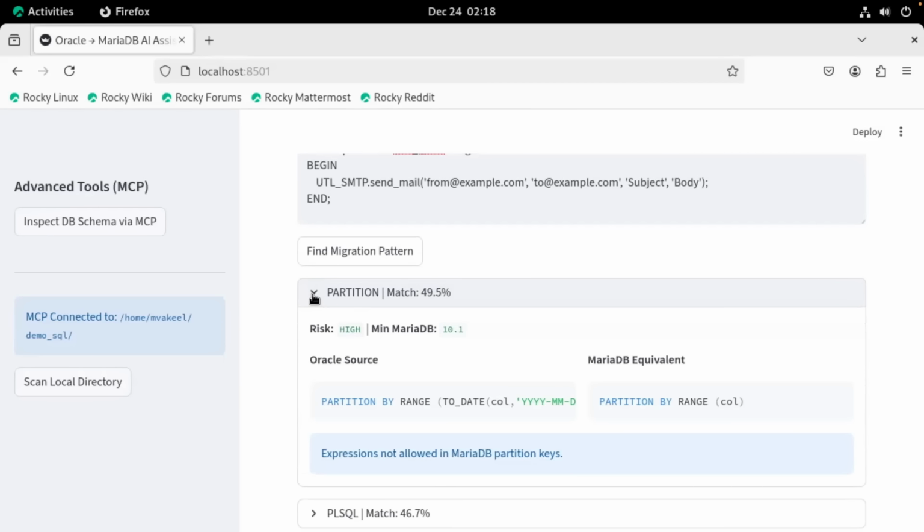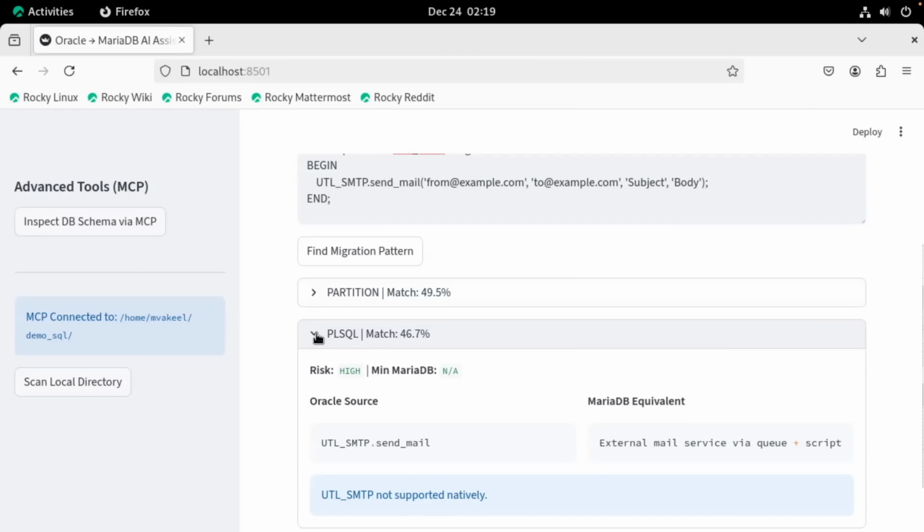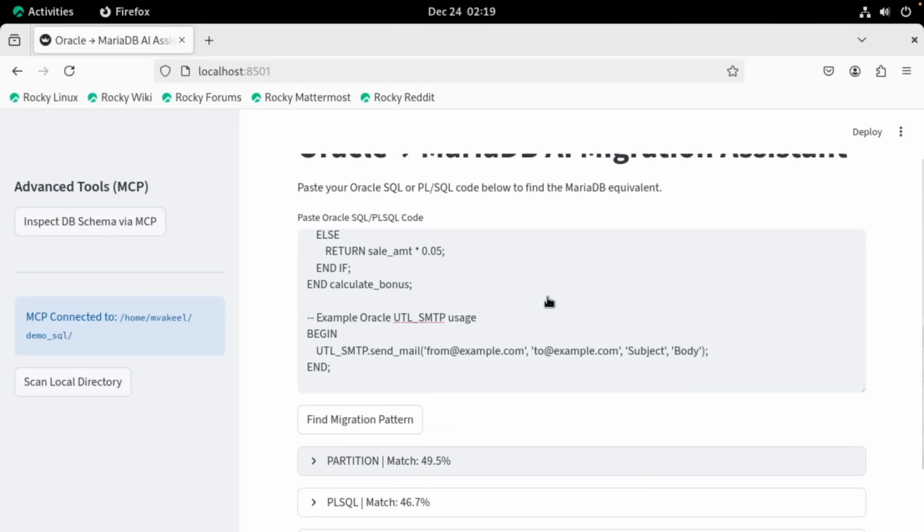So we see that there is a partition by range on the Oracle source. The MariaDB equivalent is partition by range because expressions are not allowed in partition keys in MariaDB. So this is information that we have noted in the migration patterns table. Let's look at the next one. It catches the sendmail external service that's not available in MariaDB currently. Therefore, the minimum MariaDB version is not applicable over here. The risk is high because we don't have a direct equivalent for it in the database. So that is one way that we could go ahead and do an analysis.